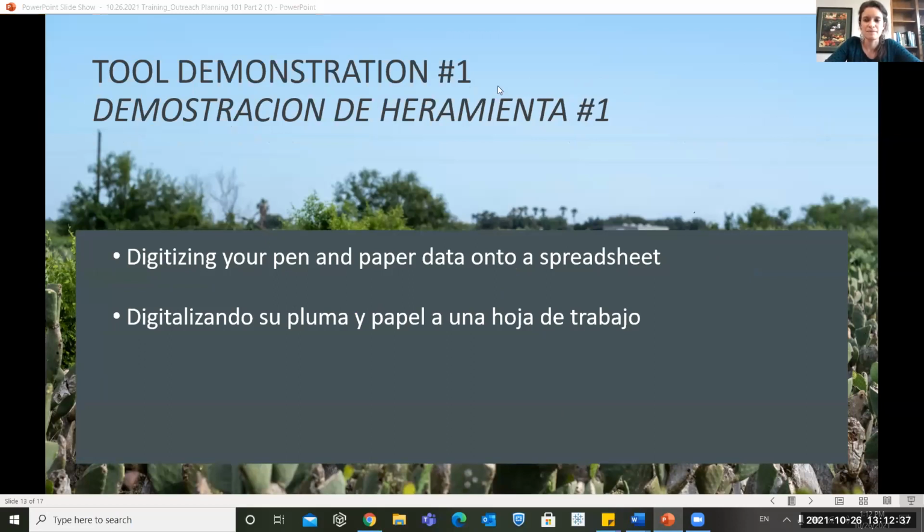Awesome. Thanks, Bethany. Hi, everyone. I'm Sarah Prager. I'm the Research and Evaluation Manager. And as Bethany mentioned, I'm going to go over an Excel spreadsheet, or a couple different ways that we organize data, and then some tips on that data.